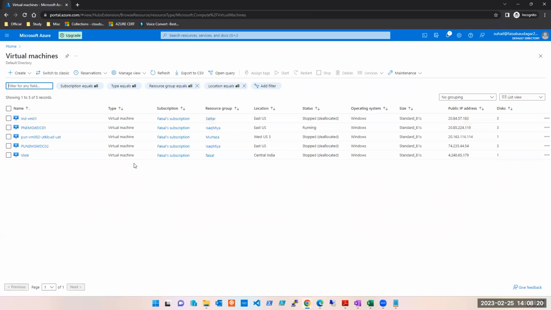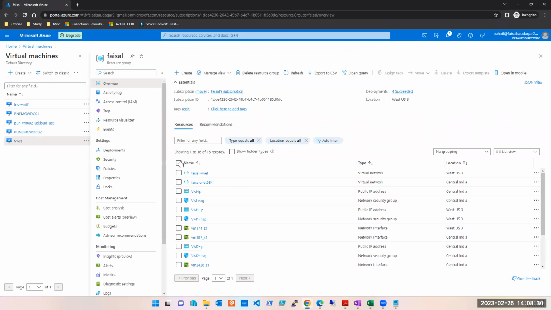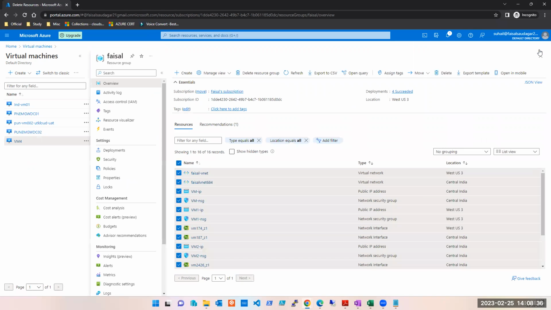Now, if someone tries to create a machine, that person is not going to get a public IP. That is the reason I have always asked you to go to your resource group, select all resources, and then click on delete. Click this one, click yes. Then all resources will be deleted, and then you will be able to practice. If you're deleting only the virtual machine, you're keeping other resources. This is not at all a good practice.